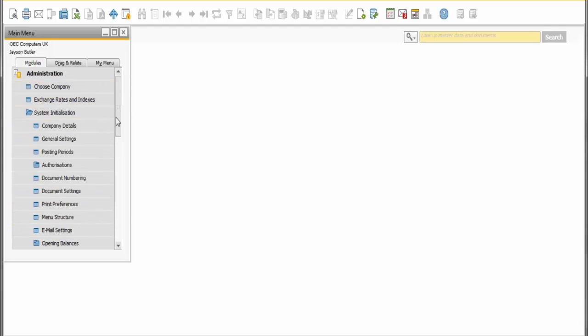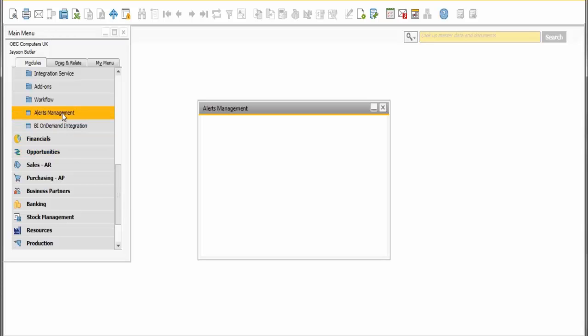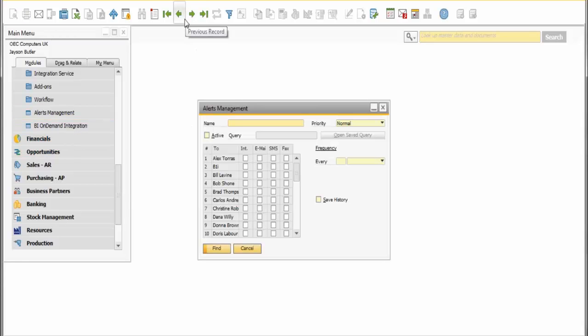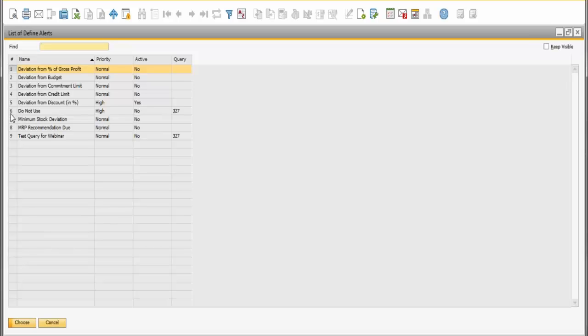Then we go back in Administration, we work down to Alerts and Management. There are a number of predefined alerts in the system. If we put in an asterisk and hit enter, as you can see there are 7 predefined. We have 1, 2, 3, 4 and 5 are predefined with SAP. 6 is one I was working on earlier. That's a user-defined. 9 is user-defined. So 7 and 8 are predefined.